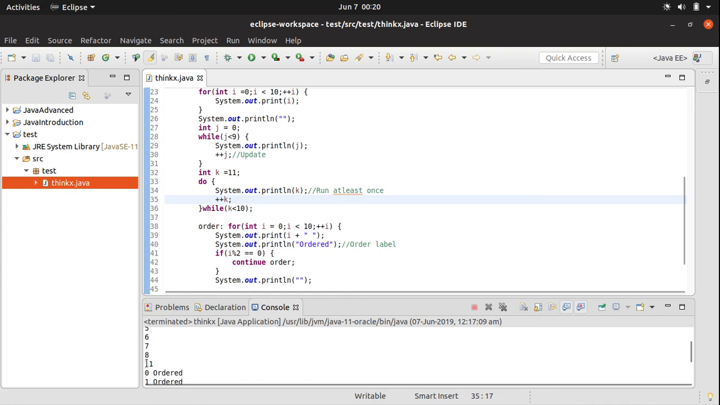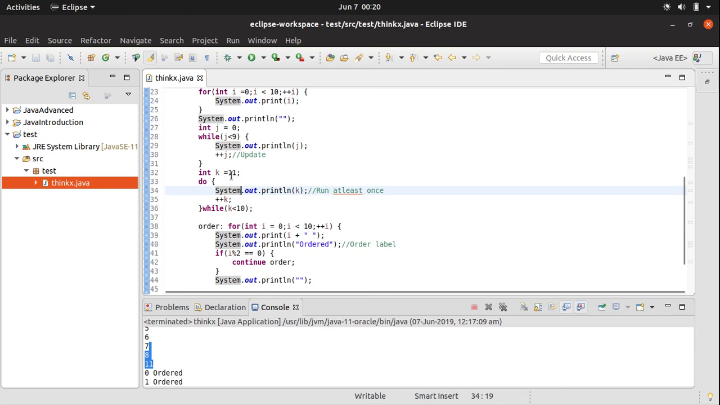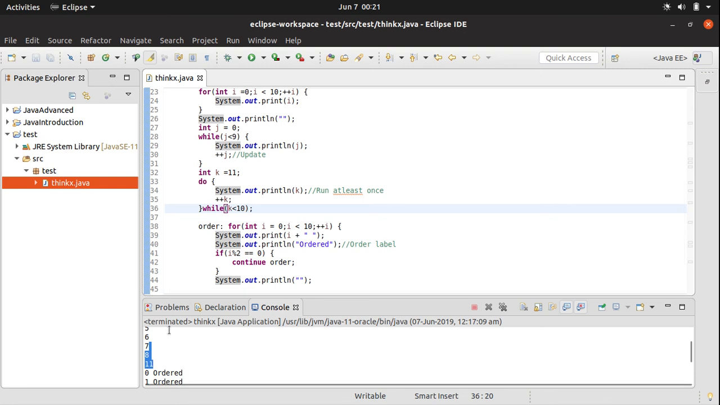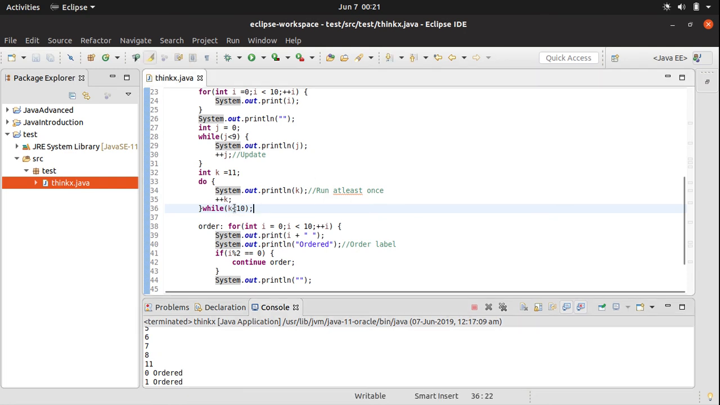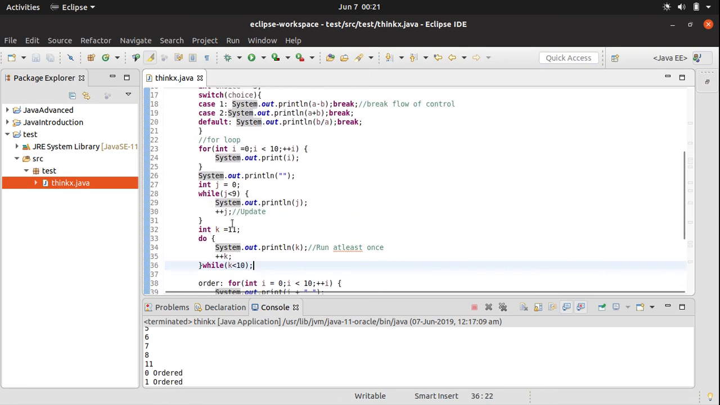So you can see here it has printed out 11. Initially k is equal to 11, so it has printed out 11. After that, the value is incremented by 1, so now k is equal to 12. In the while condition, you can see it is false, so it will come out of this do while loop. So the benefit of the do while loop is that it runs the statements at least once without checking the condition inside the while. So these are the for, while and do while loops.